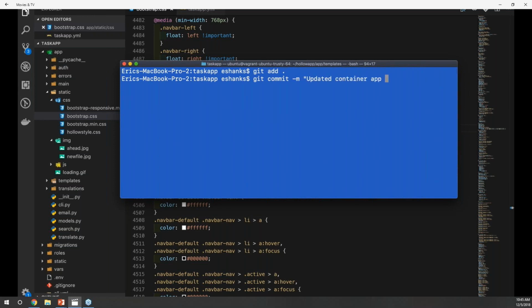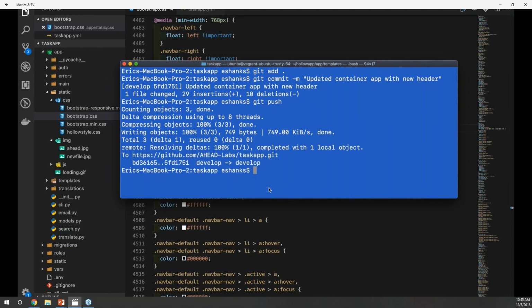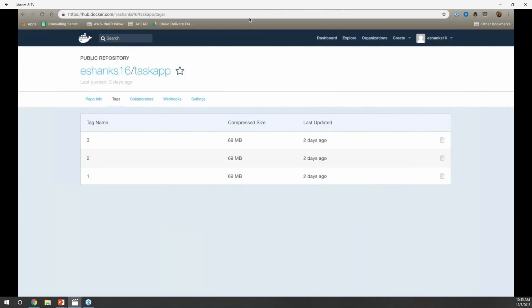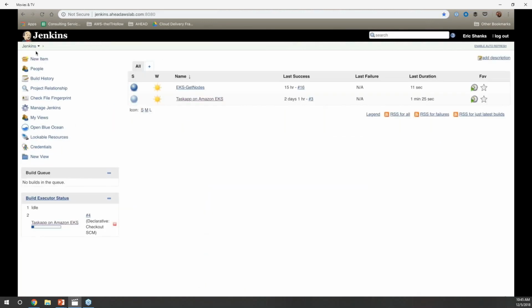And then once we commit this, we're going to push it up to our GitHub repository. So we'll do a git push, and it's pushing it to our develop branch. Now, when anything hits our develop branch, we've got a webhook on our GitHub repository that's going to trigger a Jenkins build. So if we look over at Jenkins here, any second now, we should see our job run.